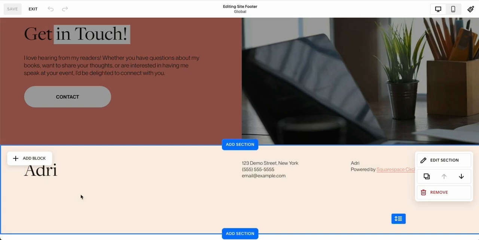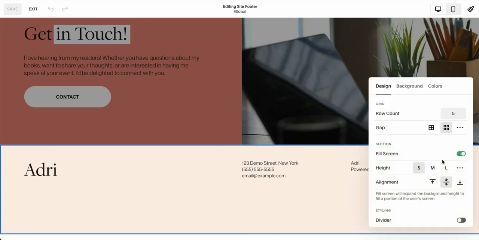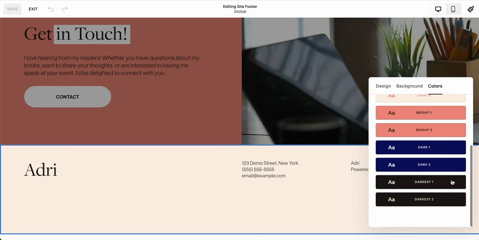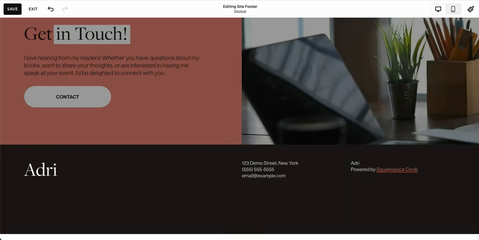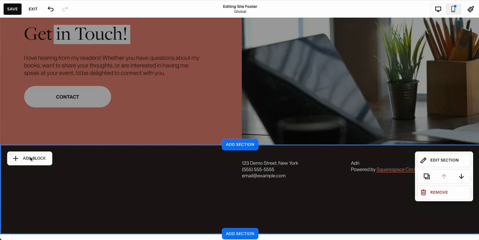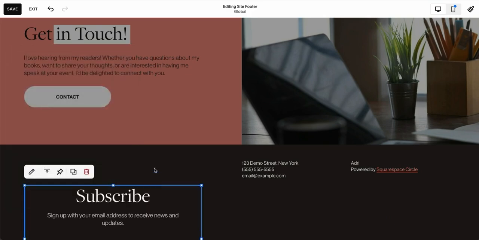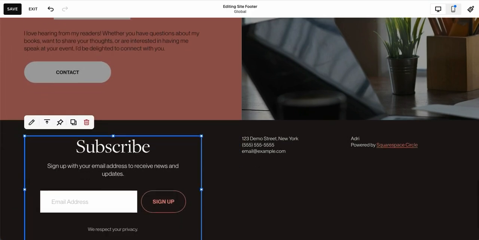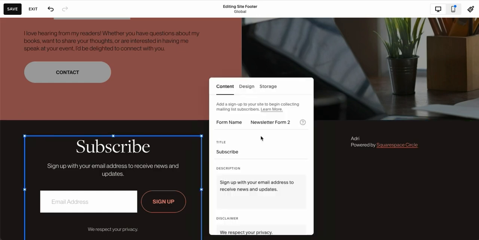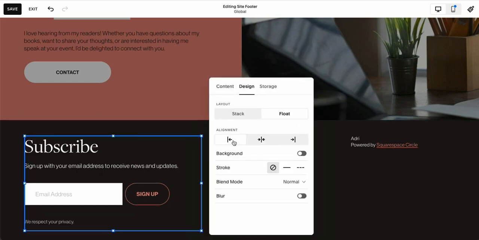Let's give ourselves a footer. So let's do edit section, jump that into a dark. Then we're going to add a newsletter block. Let's do this. Then in terms of the style, get that floating, but then align it over there.